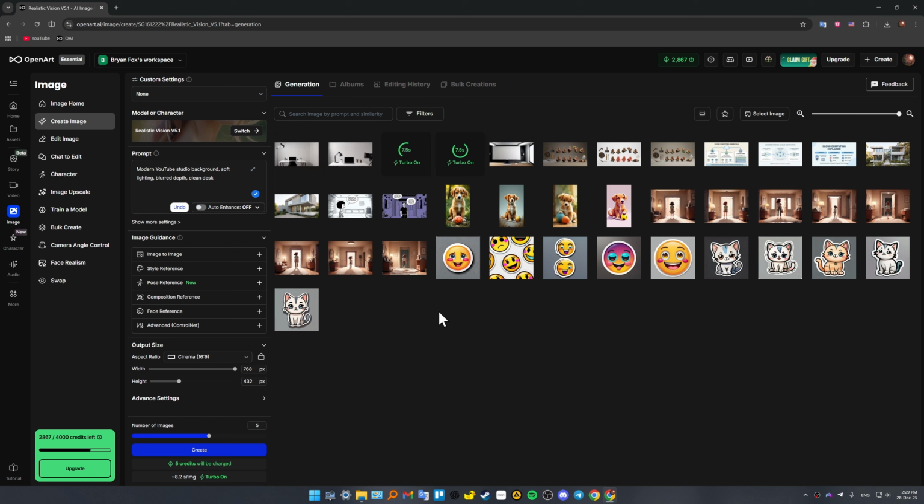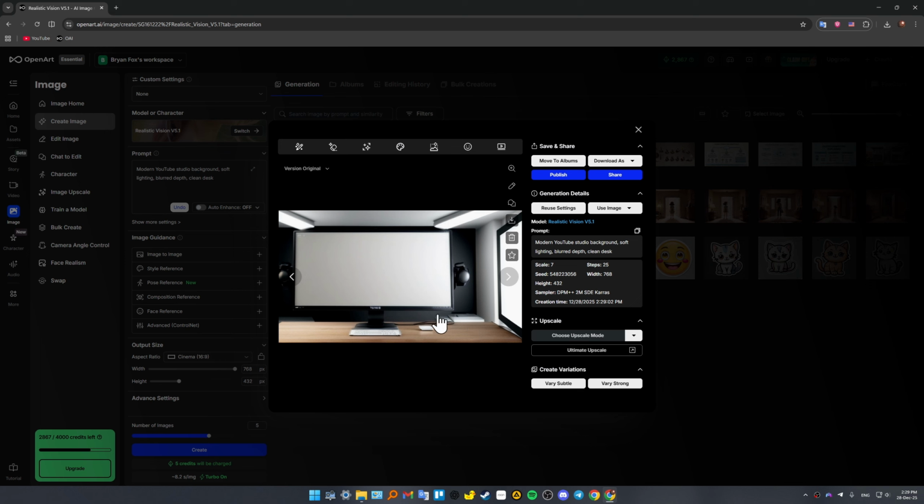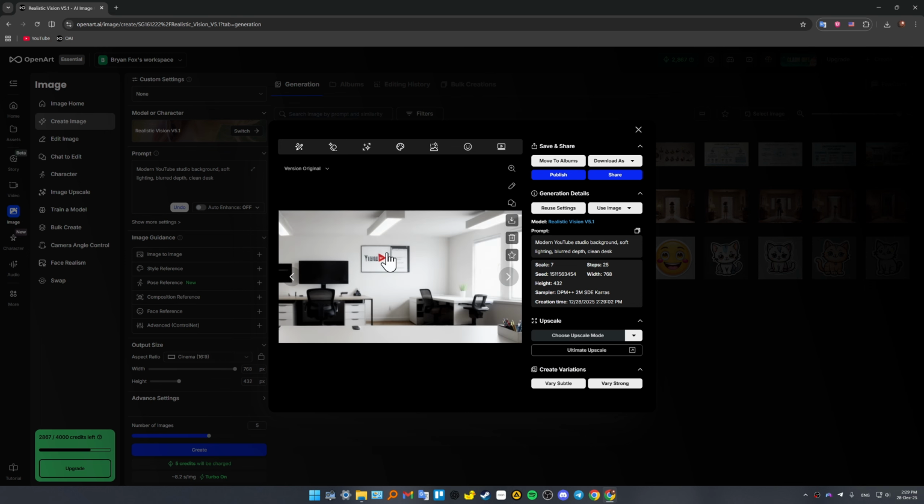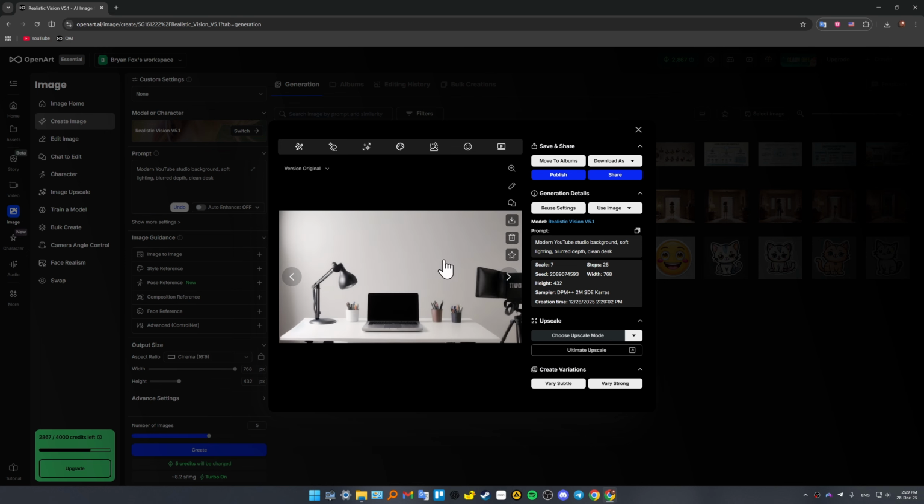As you can see, in the first one, we have a big monitor or some kind of TV standing in here. Then we have a desk. Then the second one kind of messes up the text, but that's fine. We can actually easily change that with a prompt. We have this one, this one's pretty cool. And this one, I would say, is probably the best. This one is also not bad at all.